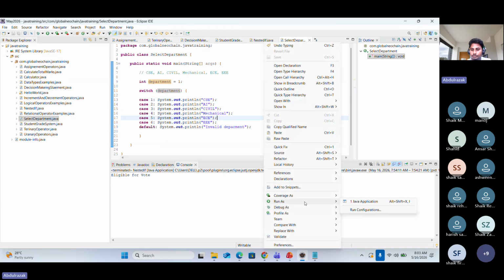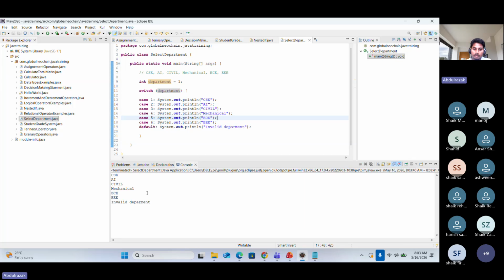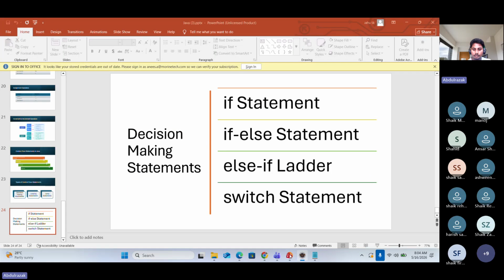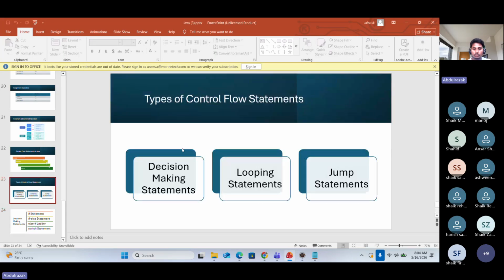Right click, run as Java. But it is printing everything. You can see, right? Once this case is true, we have to use one keyword called break. This belongs to the jumping statements we discussed. We have 3 types of statements. Break, continue, return are the 3 keywords in jumping statements. Those things we will discuss later.